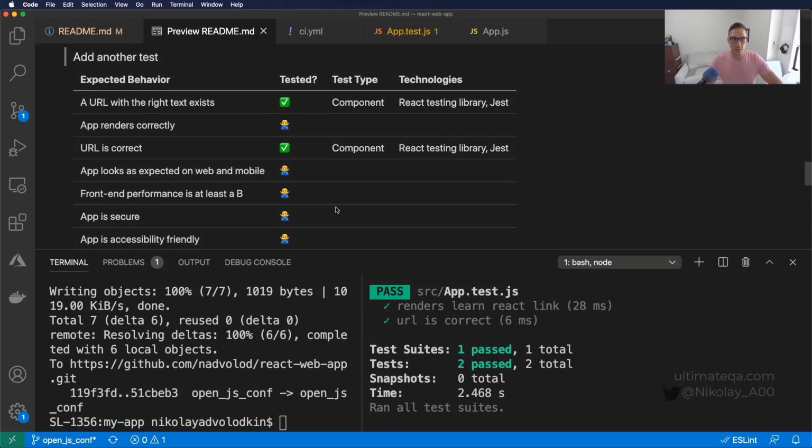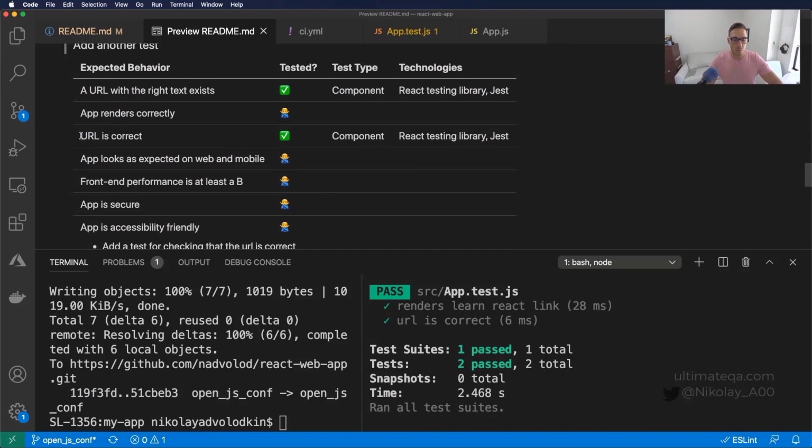So at this point, we have now tested that the URL is correct. Now, how about making sure that our application actually renders correctly? We can do this test, as well as making sure that our application looks correct on web and mobile using two different technologies. We're going to use WebDriver IO and shift right by testing our rendered application later in the stage of the development cycle.